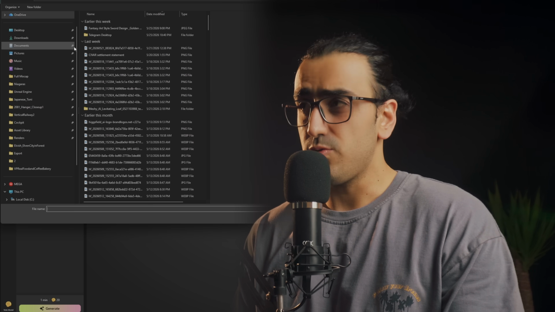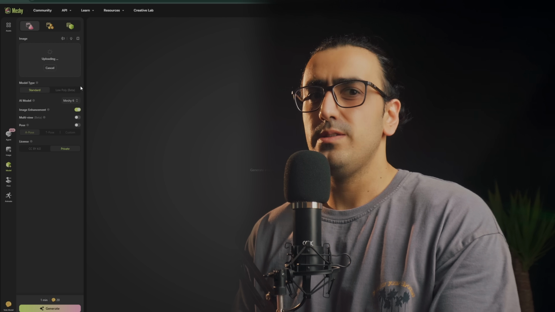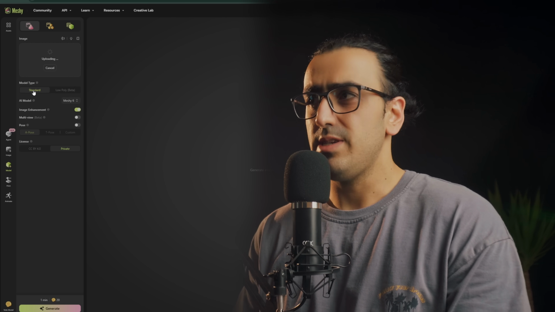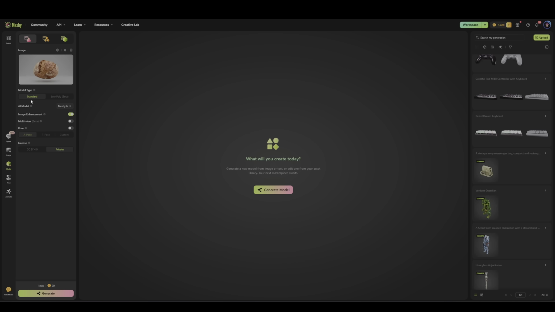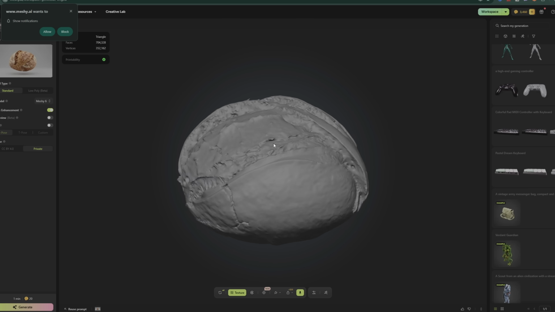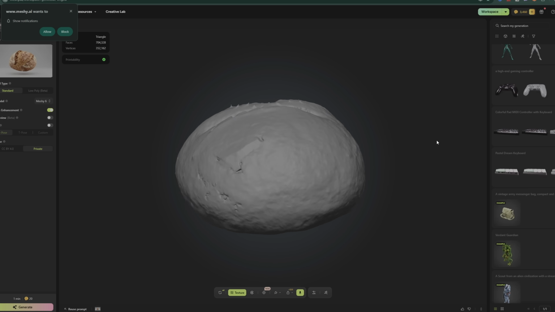I'm in the Image to 3D tab. I'll drop in the reference image, and here are the settings I'm using. Model type standard. Standard gives you a denser, higher quality mesh. Low poly is still in beta, so we'll skip that. AI model Meshy 6, always use the latest model, and image enhancement on. This helps Meshy better read the details from your reference image before generating. Hit generate, and in about a minute you have your base mesh. No texture yet, just the raw geometry.